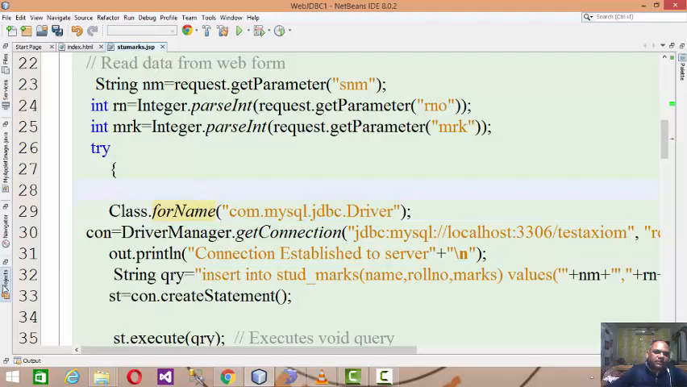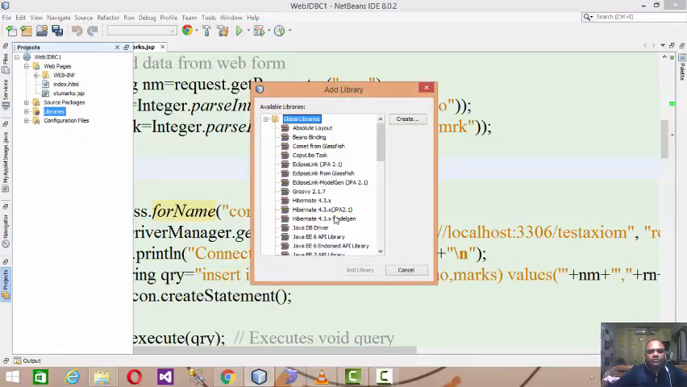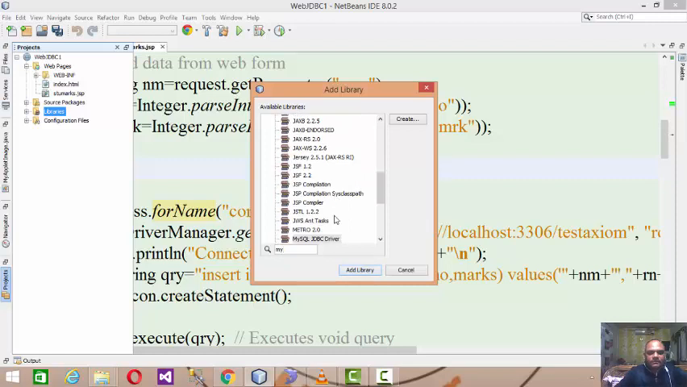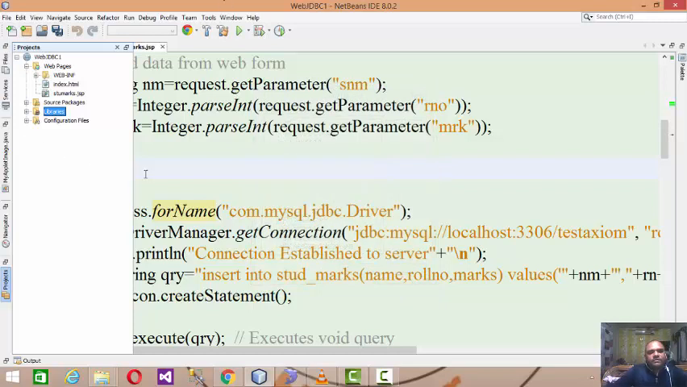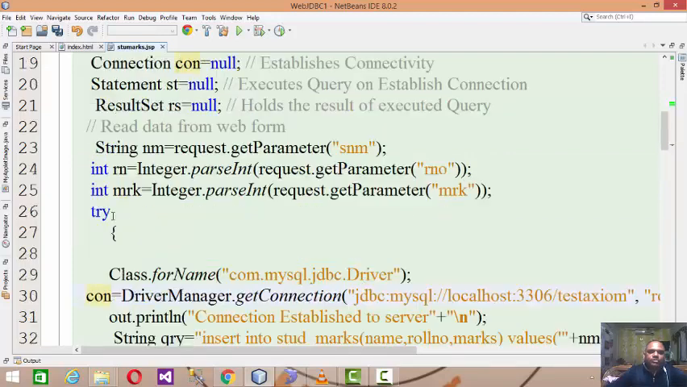Friends, you need to understand one thing: if you want to perform database connectivity with the MySQL server, in the project you need to add a library, and in the libraries you need to search for the MySQL JDBC driver. If you want to perform JDBC database connectivity with the MySQL server, the MySQL driver has to be installed in the libraries section, so you need to add that particular MySQL driver. So Class.forName com.mysql.jdbc.Driver, and after that con equals, where con is the object of Connection.